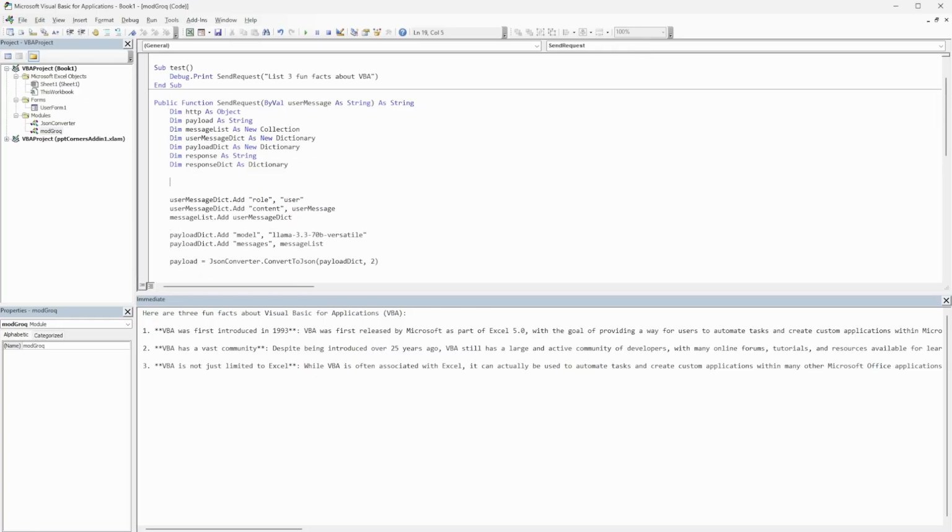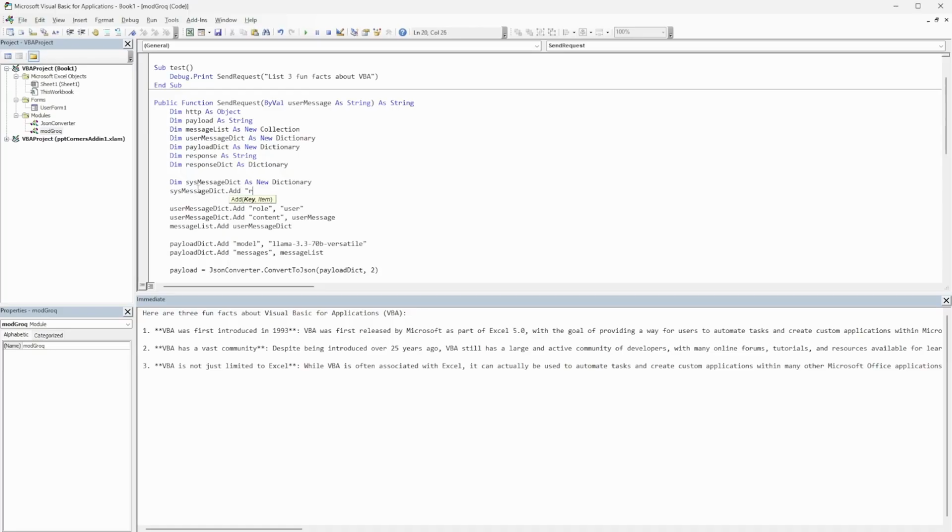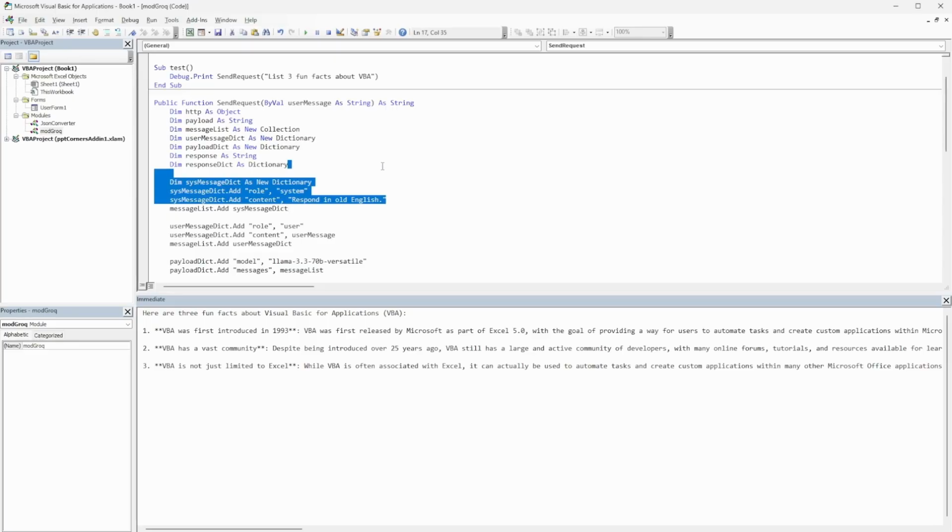So to add in a system message, let's create another dictionary, system message dict, as a new dictionary. Then with this dictionary, we add the role. We set the role to system. And then we add what the actual system message is. For the purpose of the demonstration, let's say we want to respond in Old English. And then all we need to do is add that to our messages list collection, sys message dictionary. And that's it. That's all you need to do. You could add 100 different messages here if you liked, but we'll just keep it simple.